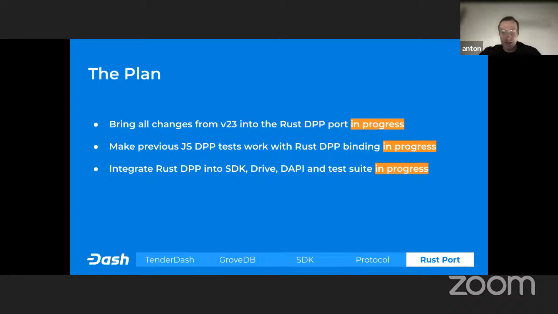Just as per usual, we worked on the same things as we were working on before, because they take quite a lot of time. As you can see, we're still working on porting all the changes from V23. We're still working on integrating the Rust DPP that we created some time ago into the rest of the platform. I will talk a little bit about the actual updates that are happening, and they are detailed on the next slide.